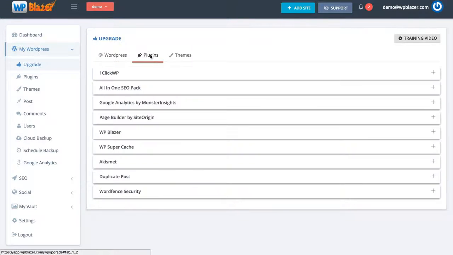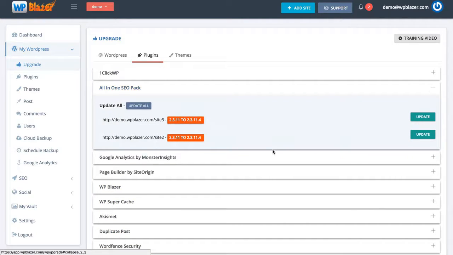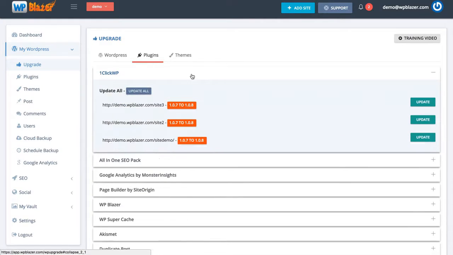Same thing for the plugins and the themes. On plugins, I will see the different plugins that I have installed on my various websites. If I click on the All in One SEO Pack, for example, I can see that 2 of my websites need to update that plugin. So I can click on update all. Same thing for the other plugins. 3 of my websites need to be updated, so I'm going to click on Update All.